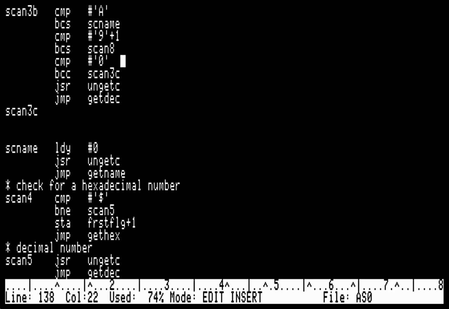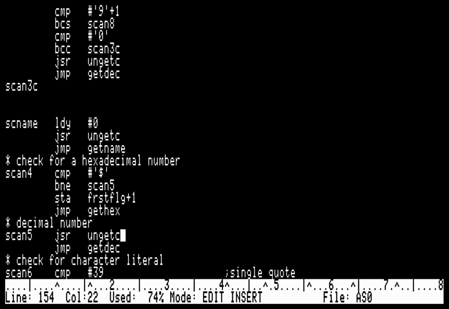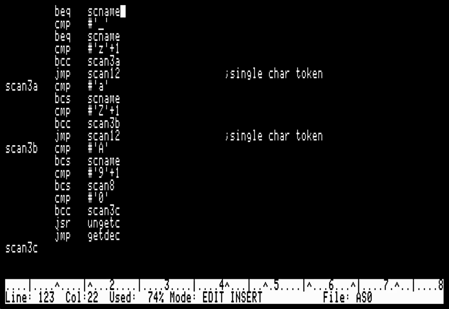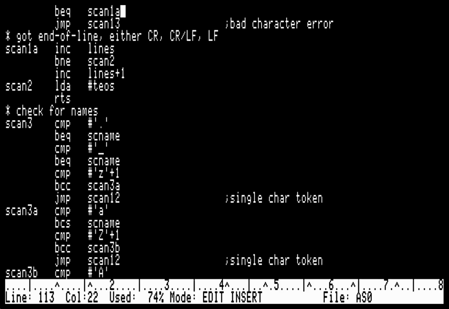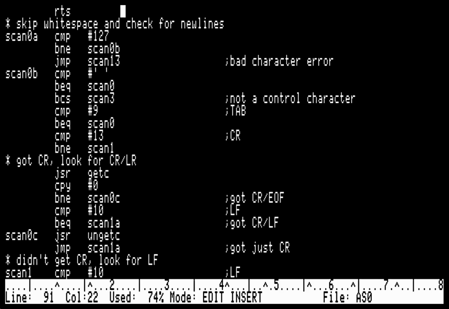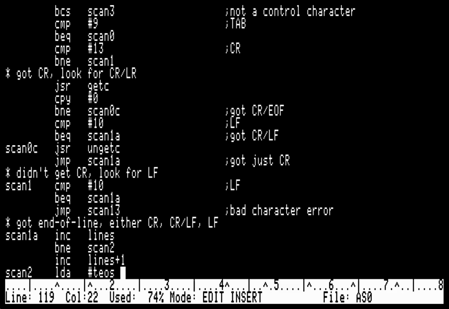Now I did have a thing here, which can go away, where I was loading Y with 0. The reason for that was because when we call ungetC, we unget both A and Y. Both get returned to our peekC variable, which is a 2-byte variable. But I'm not going to do that here because I can see everything here. Y has not been altered.